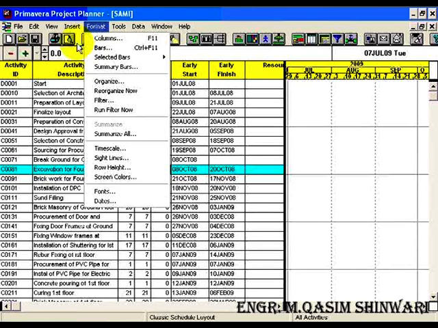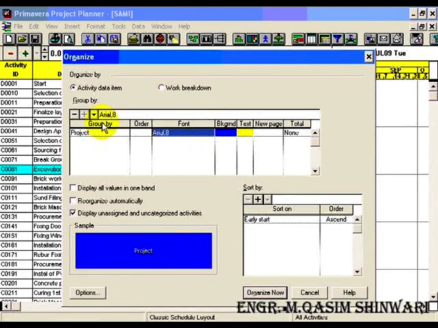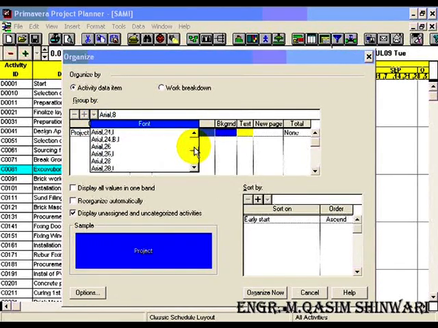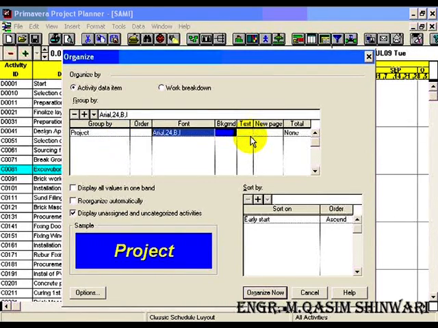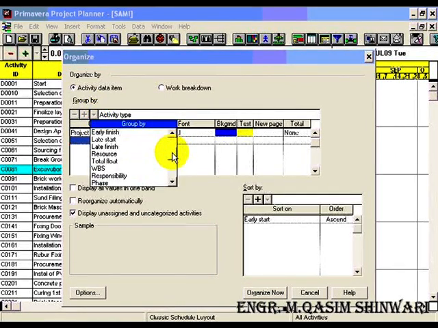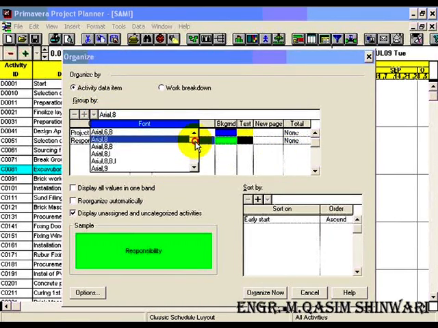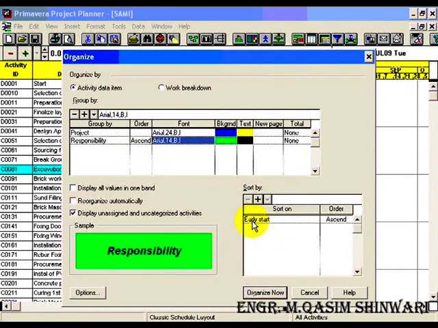Now again go to Format, Organize. Let me do some grouping. And now I am going to group it with respect to responsibility, and its font will be 14 bold italic, just as an example, and it will also sort as early start.